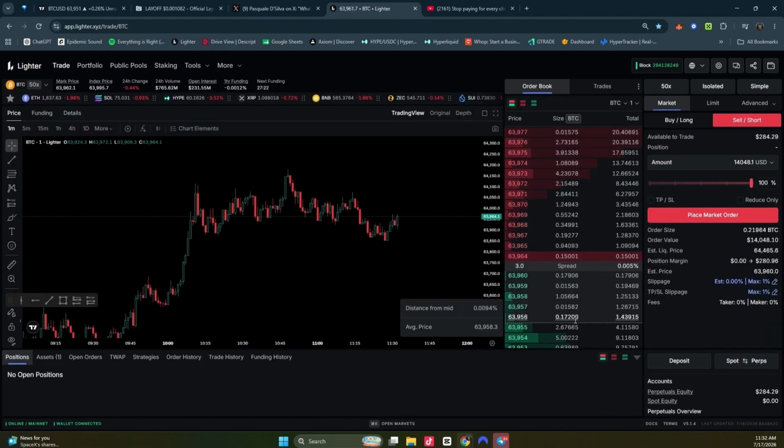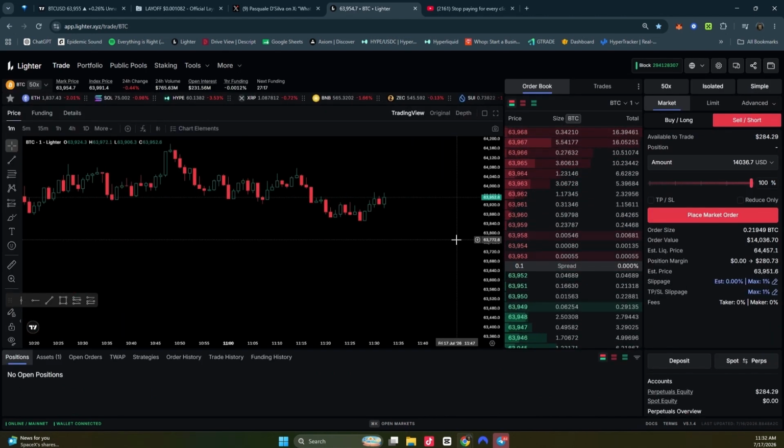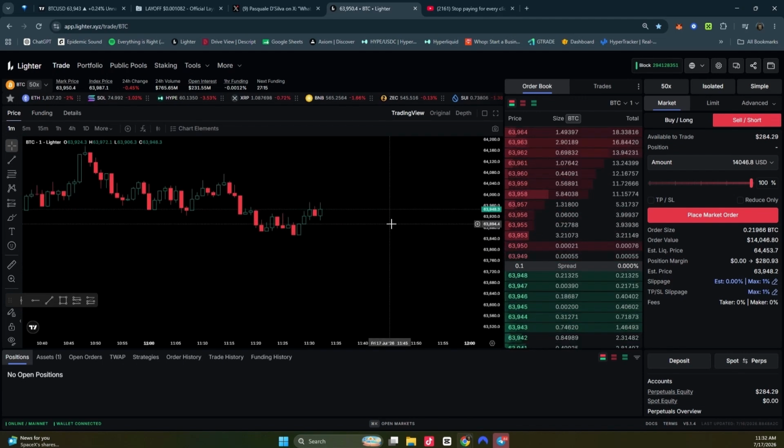Another thing I really like, especially if you're trading futures. So if you have any experience trading futures, you know you can trade up or down, right?